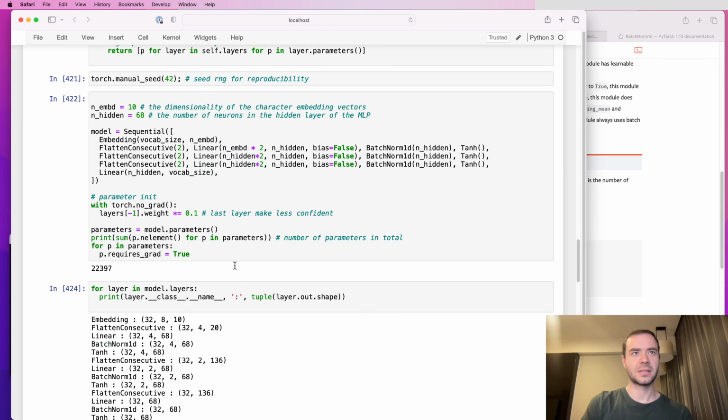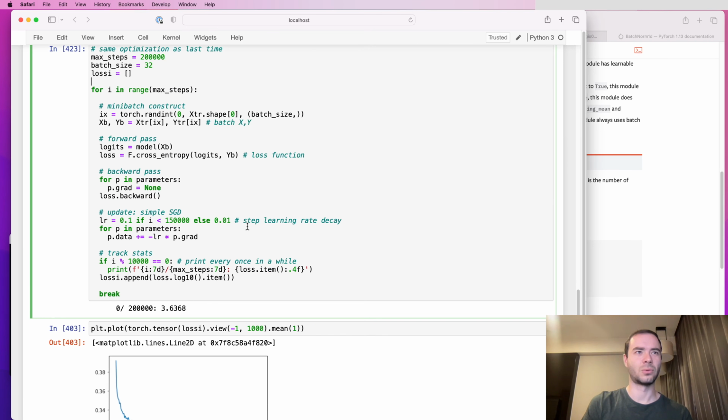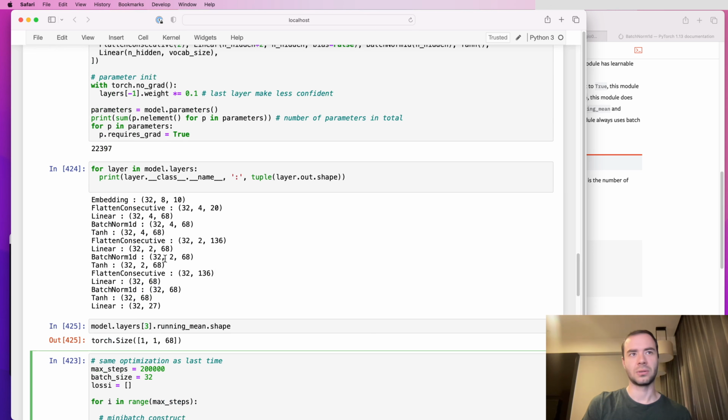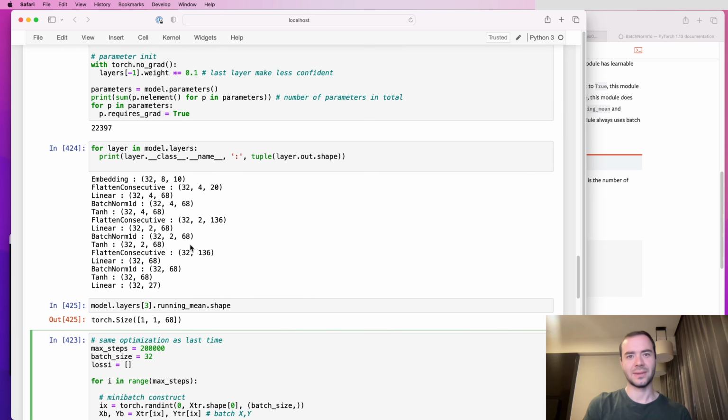So I redefined the layers, reinitialized the neural net, and did a single forward pass with a break just for one step. Looking at the shapes along the way, they're of course identical, all the shapes are the same, but the way we see that things are actually working as we want them to now is that when we look at the batch norm layer, the running mean shape is now 1 by 1 by 68. So we're only maintaining 68 means for every one of our channels, and we're treating both the 0th and the first dimension as a batch dimension, which is exactly what we want. So let me retrain the neural net now.